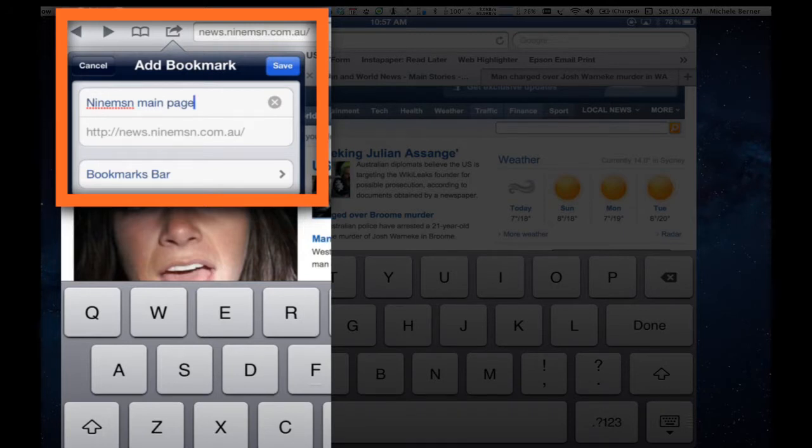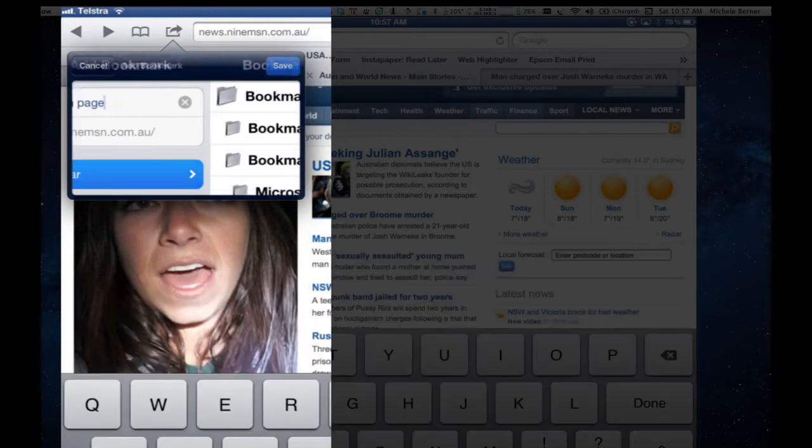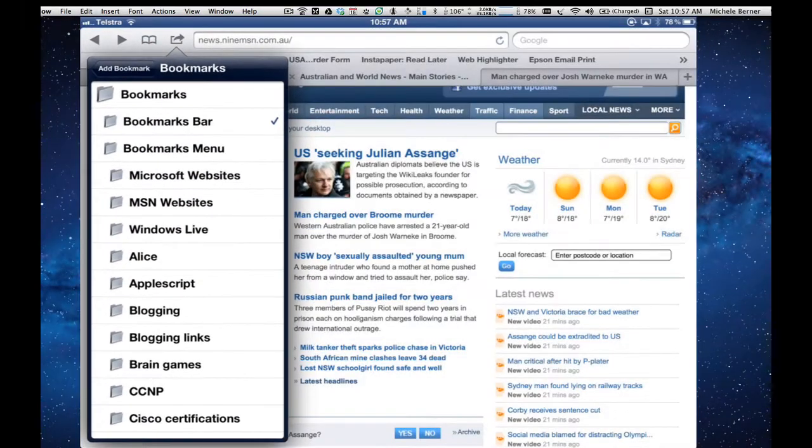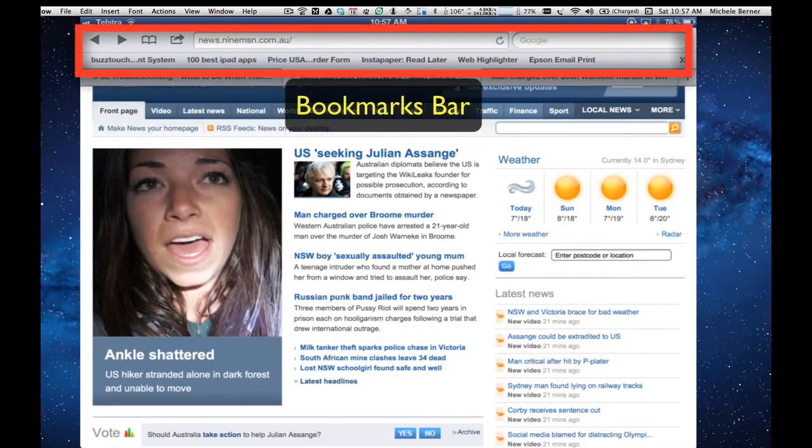Underneath that you see the URL, the address for that one, and you have a choice of where to put this bookmark. You can put it into the bookmarks bar, in which case it will always be visible on the top of your page. Or I can just put it into the normal bookmarks. And it's indicated there that it'll just go into the big collection of bookmarks that I have.